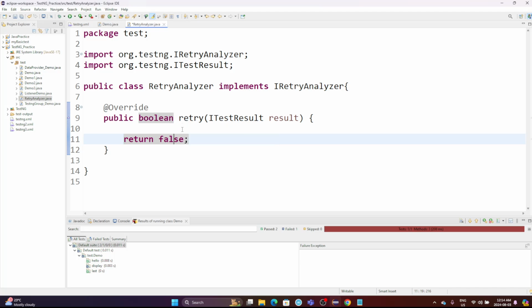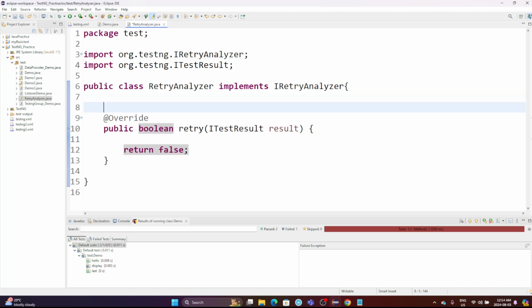Let me put it over here. I'll say this method decides how many times a test needs to be rerun.